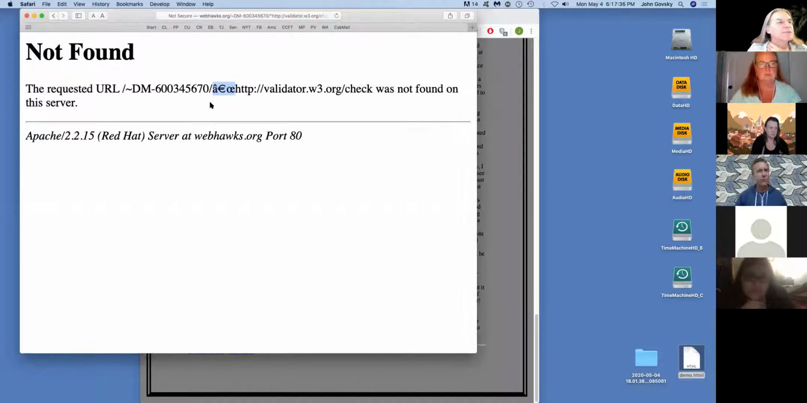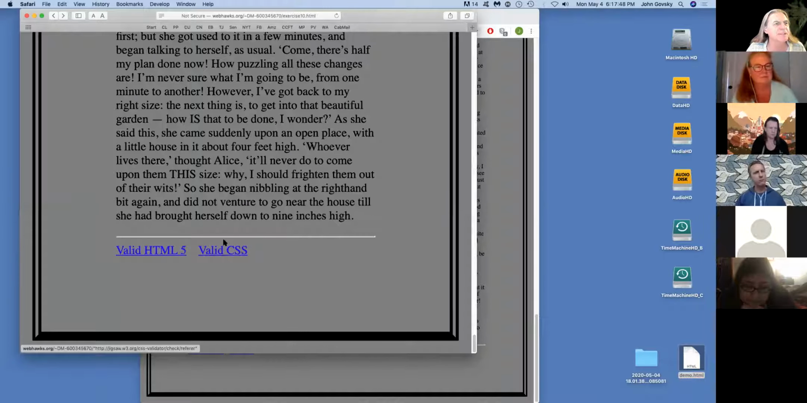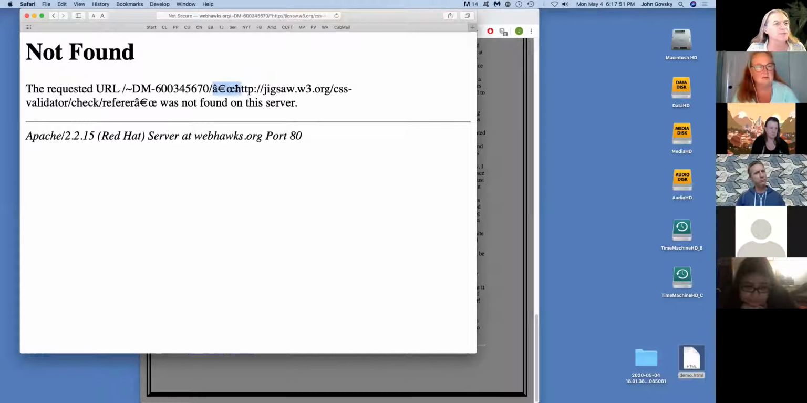Okay, well, this is interesting. It's starting with the HTTP over here. Okay, so we have to look at the actual code to figure this out. But there's definitely some kind of weird problem with your link. And is your CSS link the same thing? Yeah, you've got some really weird stuff going on here.